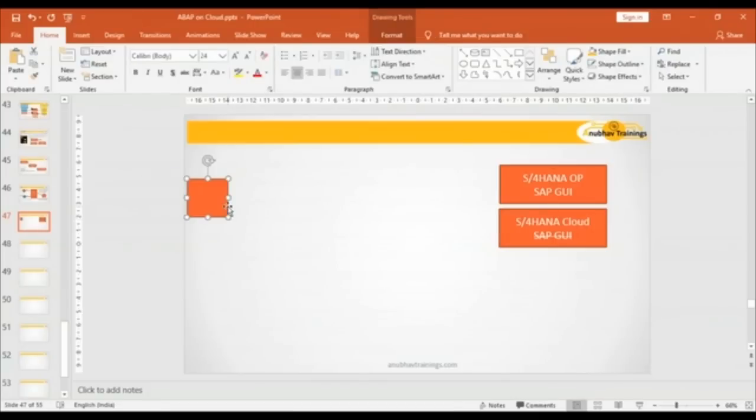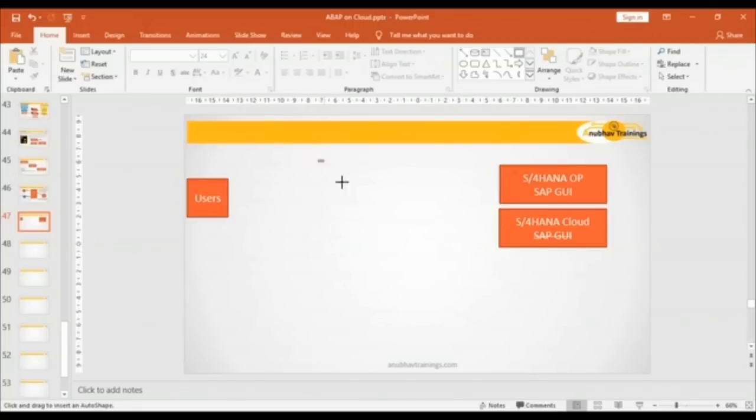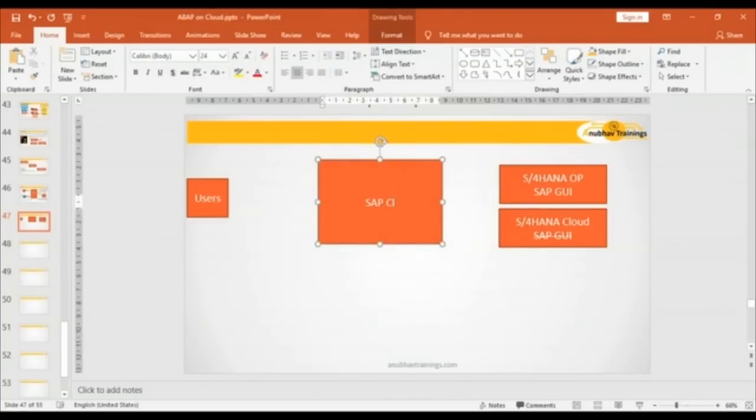Then what do you do if your customers' end users all want to access a Fiori app on their mobile without connecting to the corporate network? You have to use SAP Cloud Platform, because this is a public cloud. Public cloud means internet, like anubhavtrainings.com. It's a public cloud application.